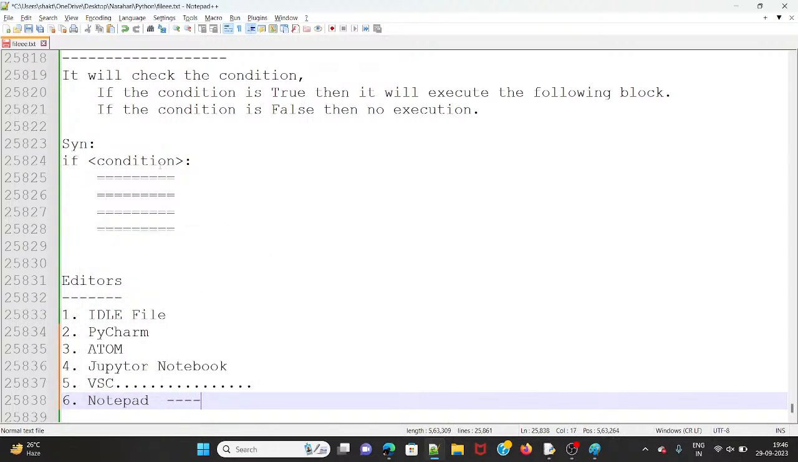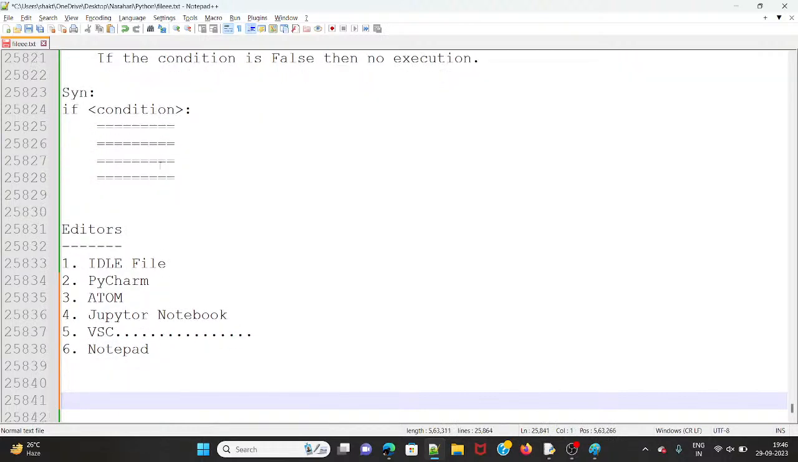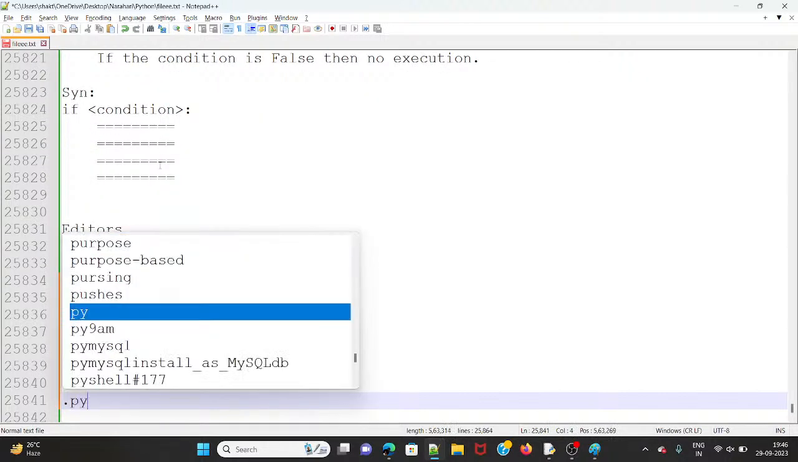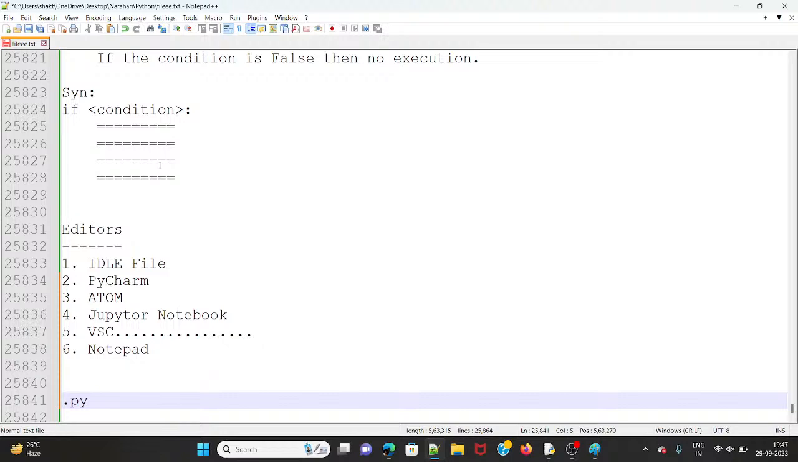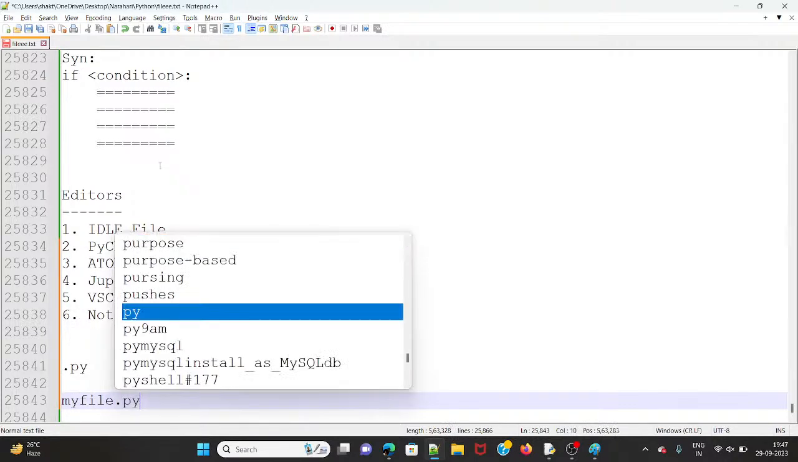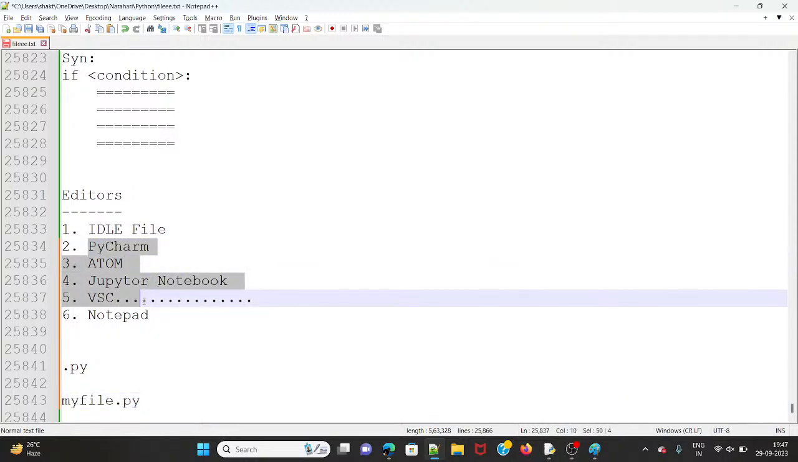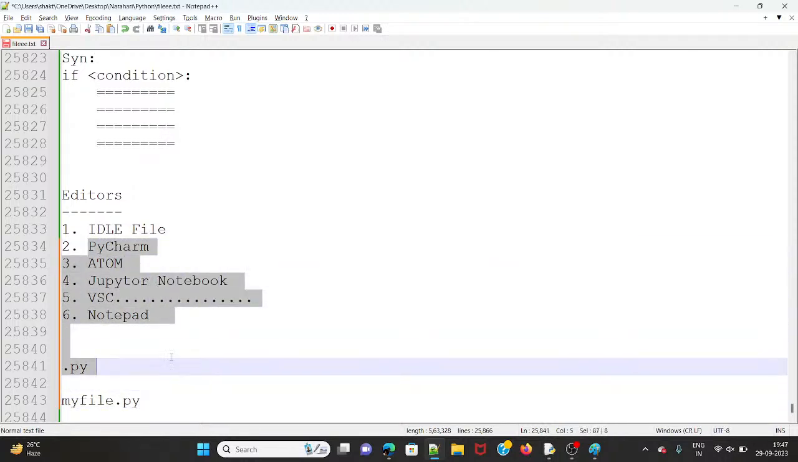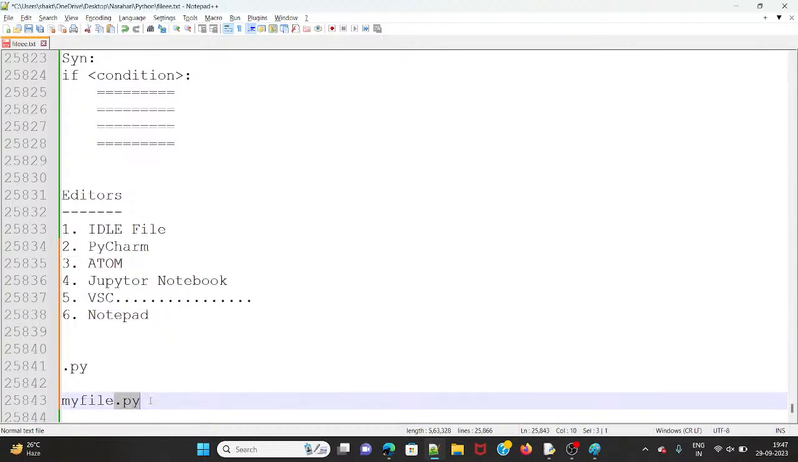Use Notepad also. But while saving the file, we should give the extension .py, guys. Suppose I am saving the file name as myfile, then give .py compulsorily. Whether you go for PyCharm, Atom, Jupyter, VSC, Notepad, whatever it is, we should give .py compulsorily.